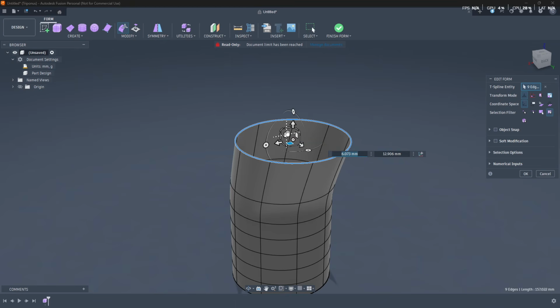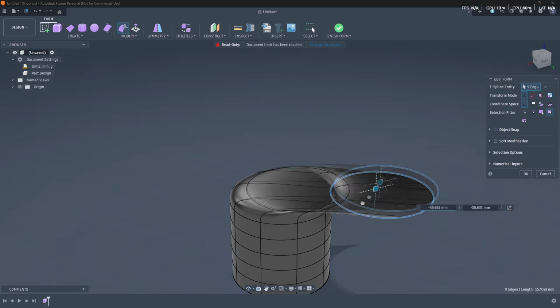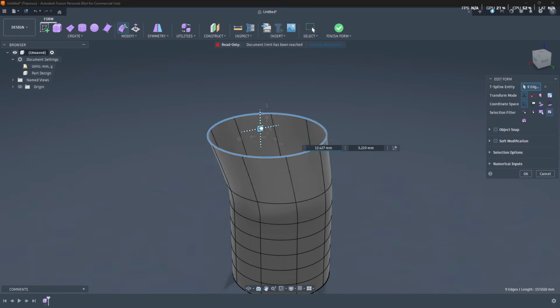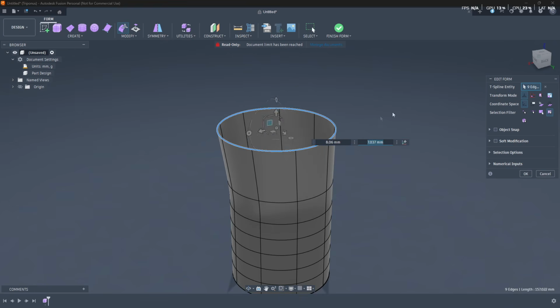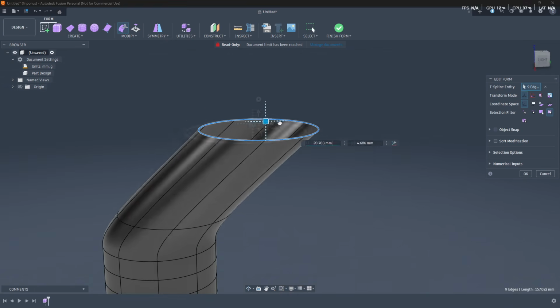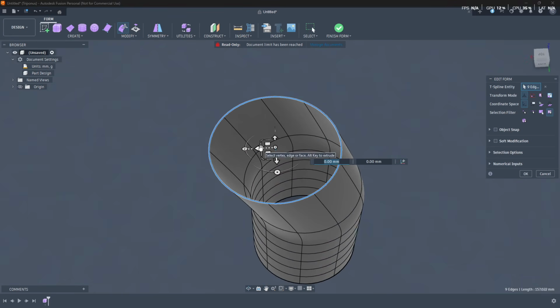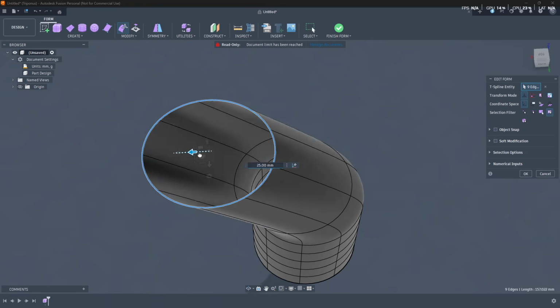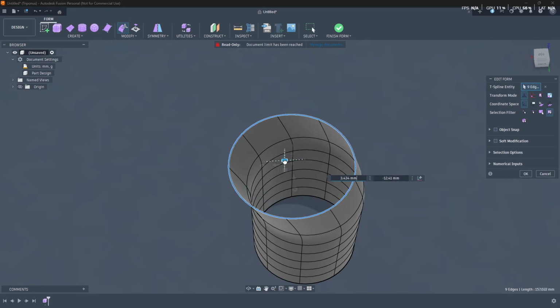If you grab it from this one, it will move it on XZ, so you can move it up and you can move it that way, but you can't really move it on the Y axis. Or if you grab it from here, you will always also move it on that plane. So if you want to move it on just one axis, you grab it from the arrow. If you want to move it on that plane, let's say, you grab it from that plane.